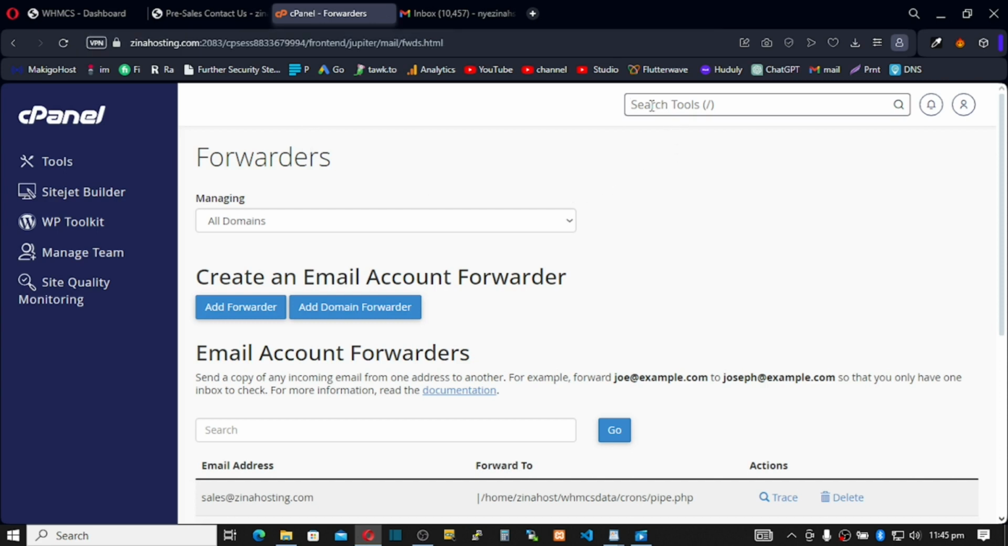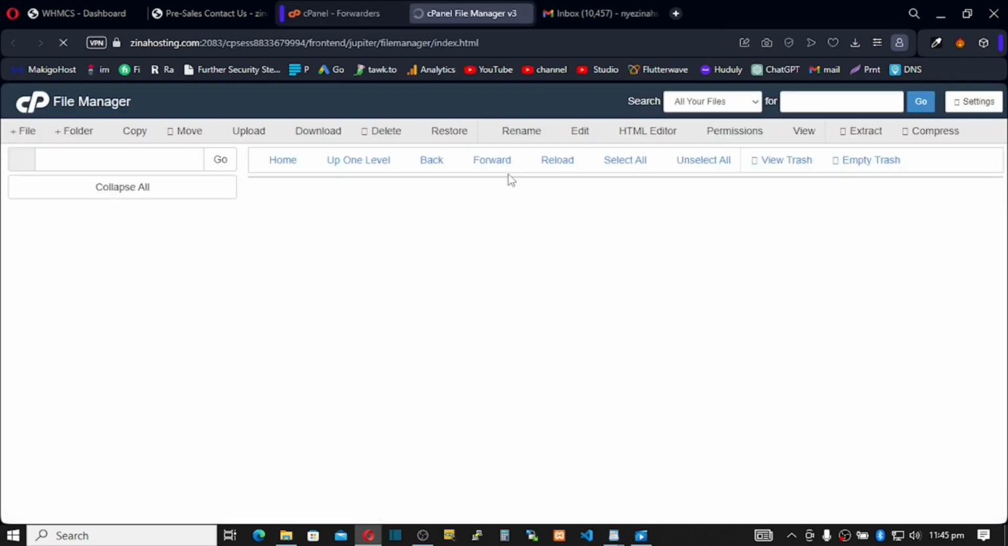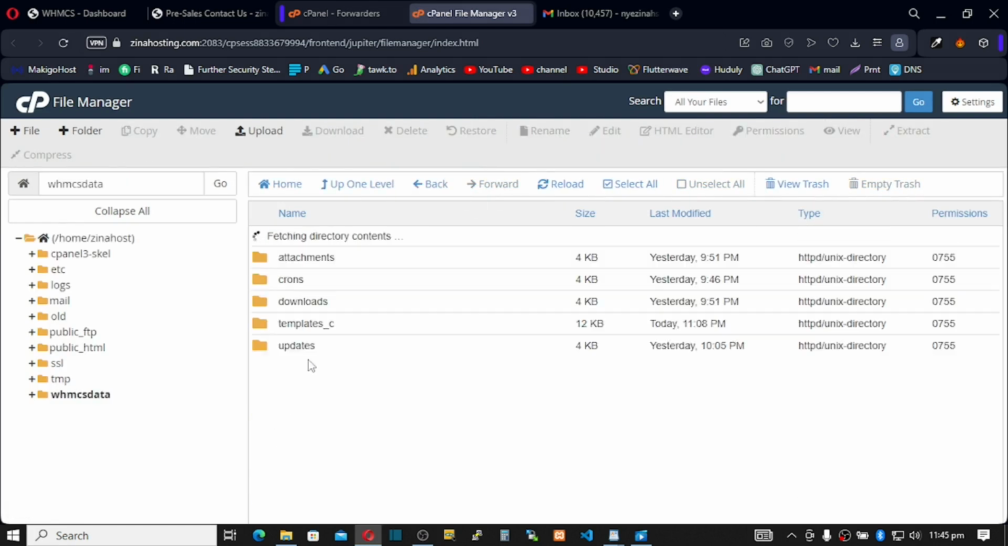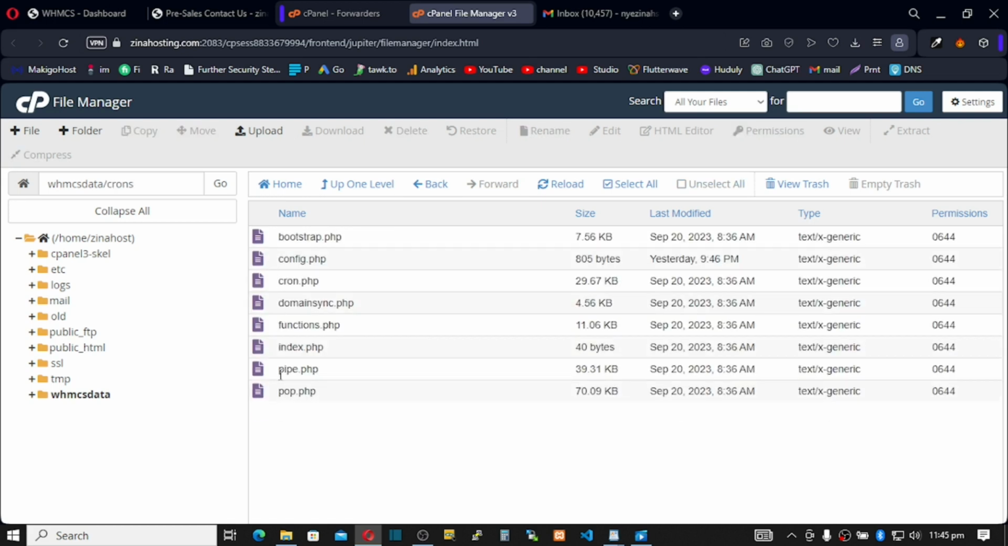cPanel and type File Manager. Click on File Manager. Let's open WHMCS data inside Chrome. Double click, and let's change this permission to 755. All right, so put 755. Click to save.